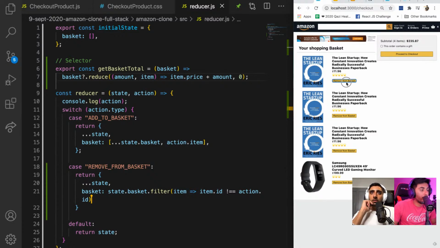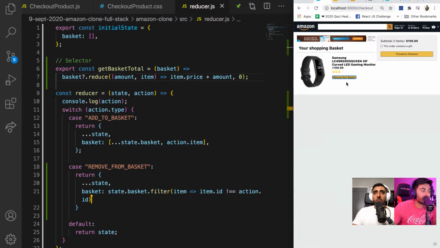So go ahead and click remove from basket. See what it did? That's wrong, guys, because it removes everything. It removes everything, and that's not what we want to do.